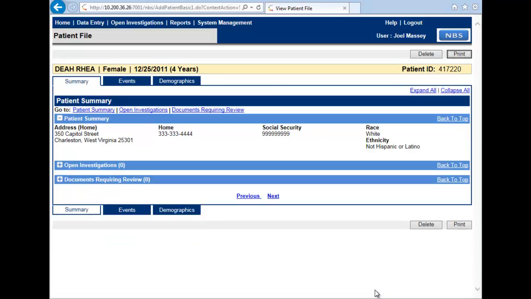Review all the information entered on this page for accuracy, then click the Submit button for this patient to be added to the WVEDSS system.